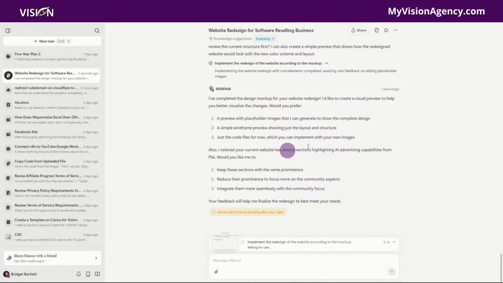I'm going to tell it to put placeholder images. So it's saying I've completed the design mockup. I'd like to create a visual preview to help you better visualize the changes. Would you prefer a preview with placeholder images that I can generate to show a complete design, a simple wireframe preview showing just the layout and structure, just the code files for now, which you can implement your own images? I'm going to choose this, and I'm just going to copy and paste it.